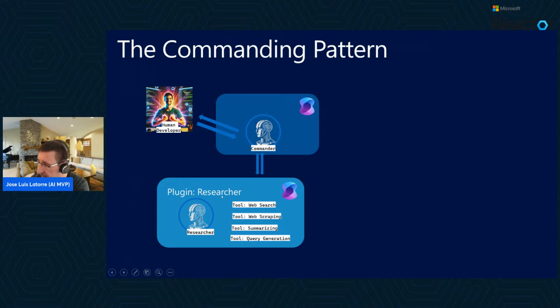Now, in Semantic Kernel, they have changed that. So you can add right away an agent as a plugin. But at the moment, before I think the 1.39 release, where they GA'd agents, you had to do the wrapping yourself. Now you can simply add an agent. So here we had a plugin that wraps the researcher agent that can do web search, web scraping, summarizing, and query generation, which is fair.